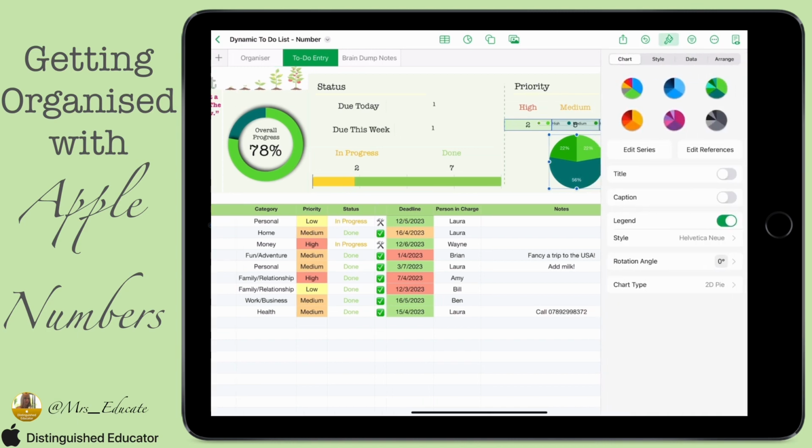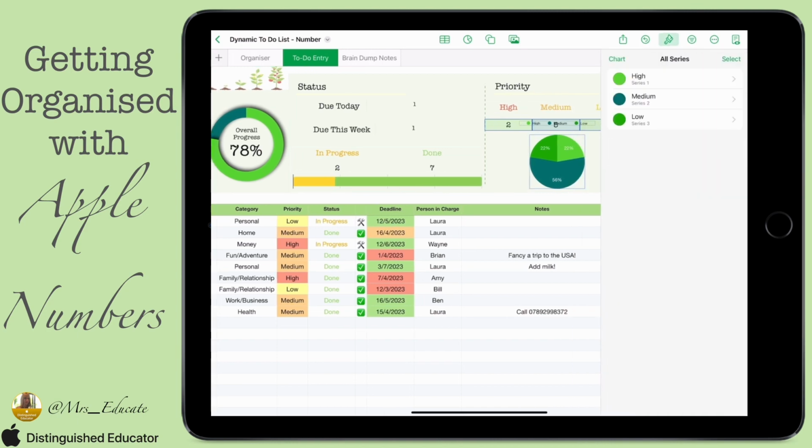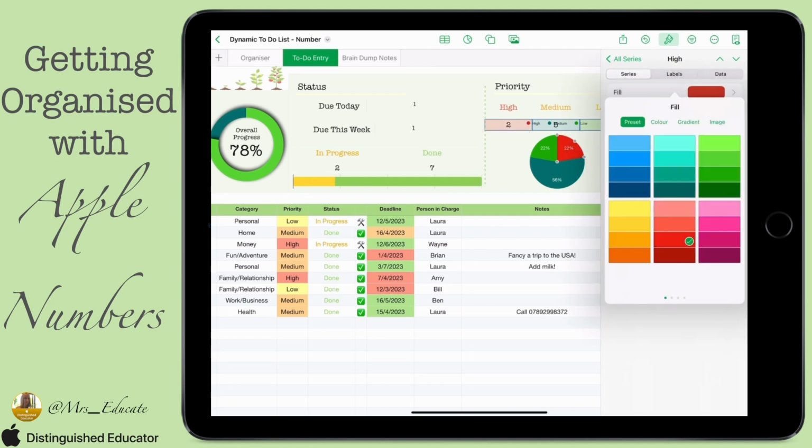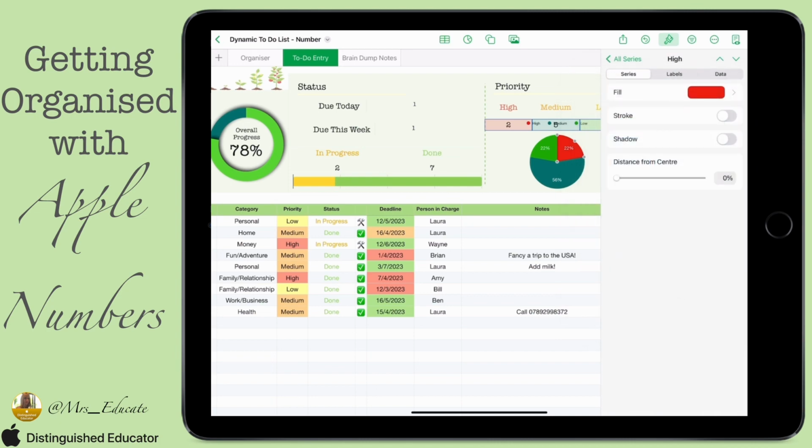And again, if we click on that paintbrush tool, we can go in there and swap things about. So for each of the series, just to make it really visual, I've changed the fill. High is going to be red. I'm going to take out the labels as well. So I'm going to go into the labels because I've already got how many at the top. I don't need the percentage of how many. So again, I'm going to do this for each of them.